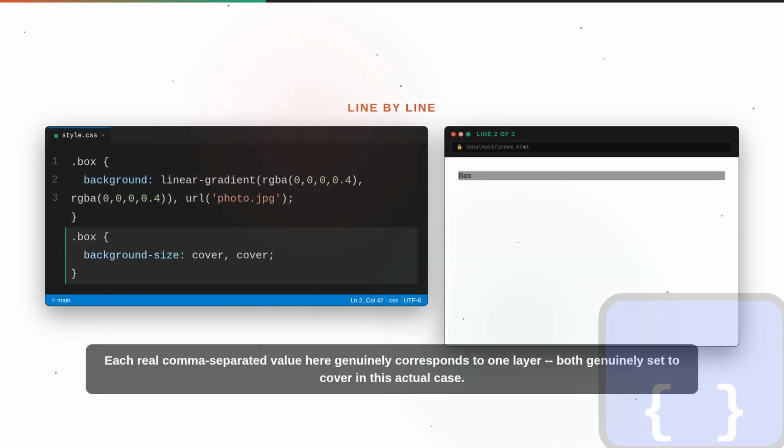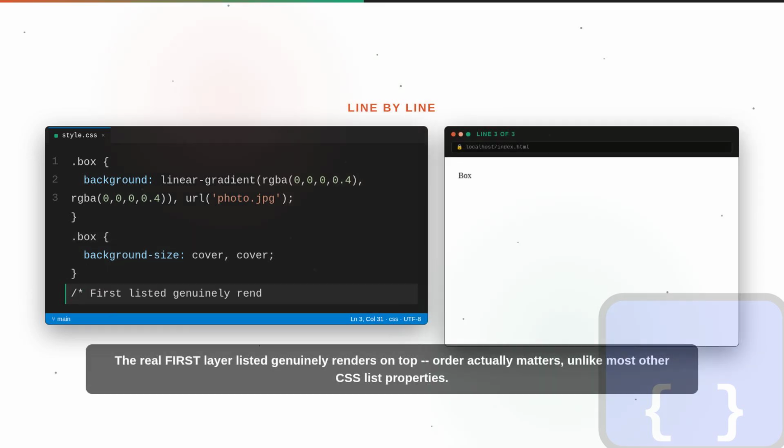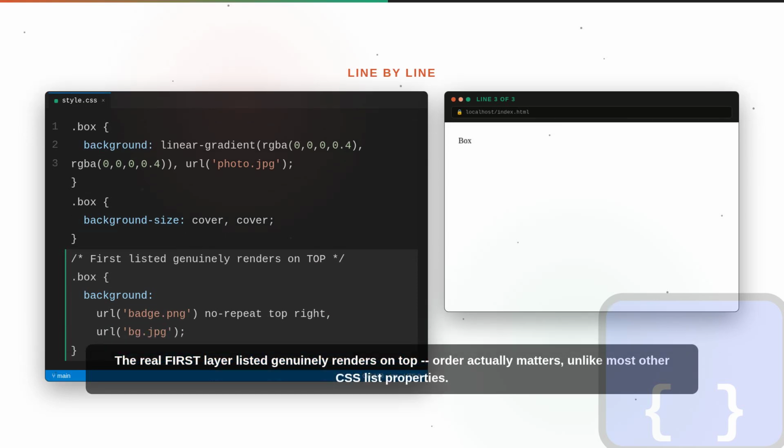Each comma-separated value here corresponds to one layer, both set to cover in this case. The first layer listed renders on top. Order matters, unlike most other CSS list properties.